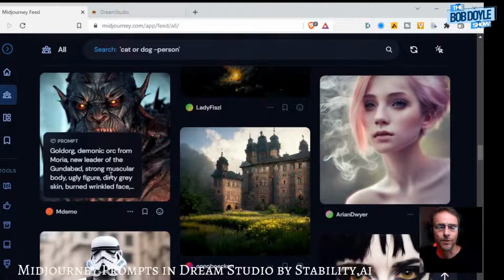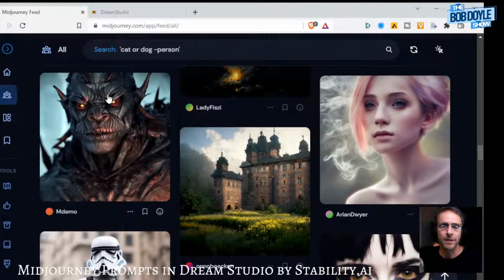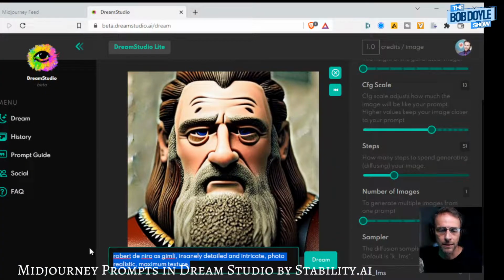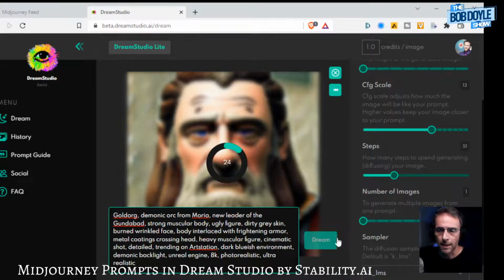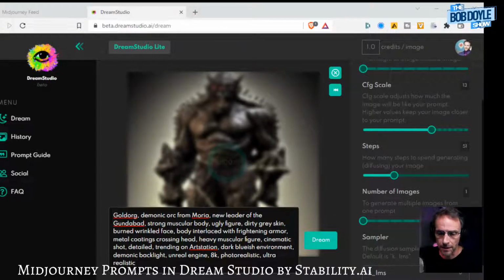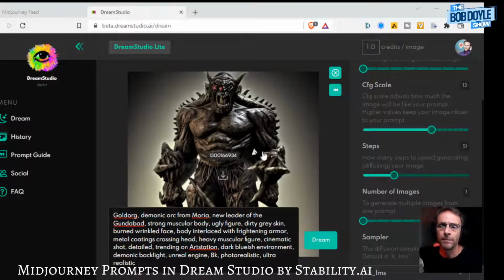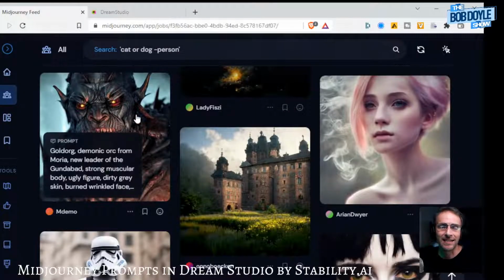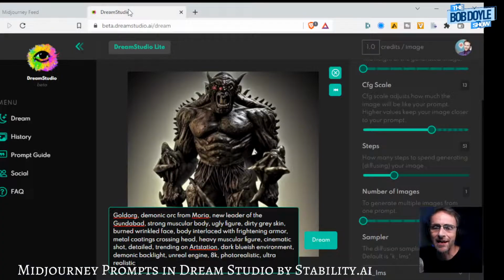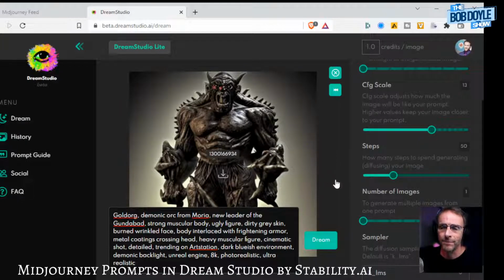So that's another interesting one. Let's just copy the prompt, pop over here, paste, boom. That's not bad. I mean, it's not this, right? It's certainly not that, but it's not a bad image. It looks pretty good. I wish that wasn't hovering over it. Anyway, okay, let's go back to Midjourney.